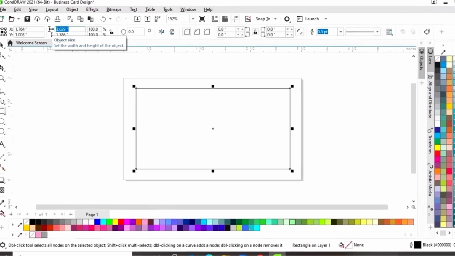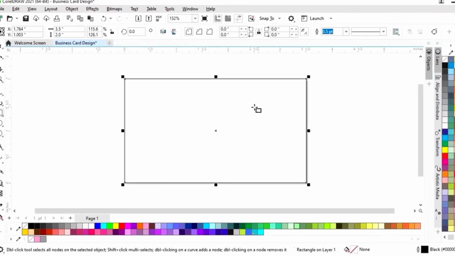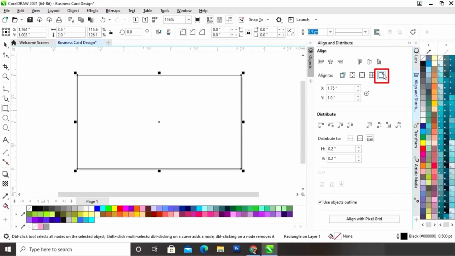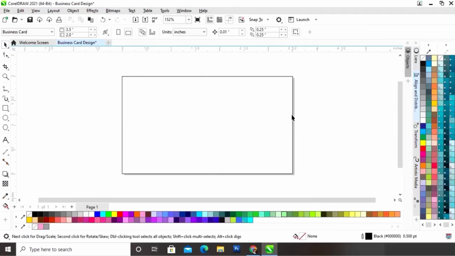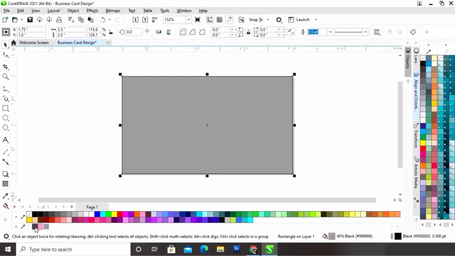Now we will set the size of the rectangle 3.5 by 2. Now we will set the line of the rectangle. First we will click on a specified point, then we will align center horizontally and align center vertically. Now we will fill grey color in this rectangle and we will remove the outline by right click.